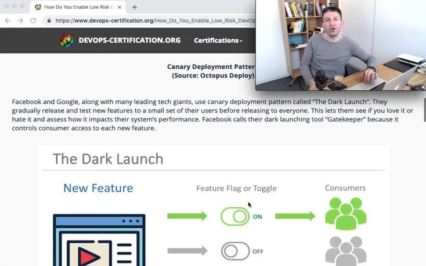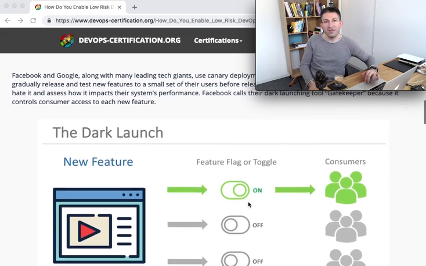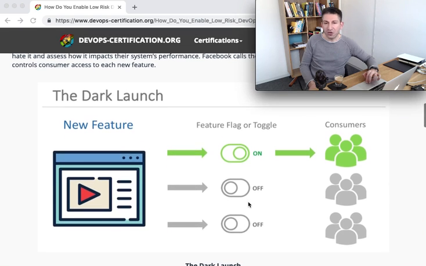And Facebook, Google, along with many leading tech giants, use a canary deployment pattern called the dark launch. They gradually release and test new features to a small set of their users before releasing to everyone. This lets them see if you love the new feature or you don't, and assess how it impacts their system's performance. Facebook called this dark launching tool Gatekeeper because it controls consumers' access to each new feature.